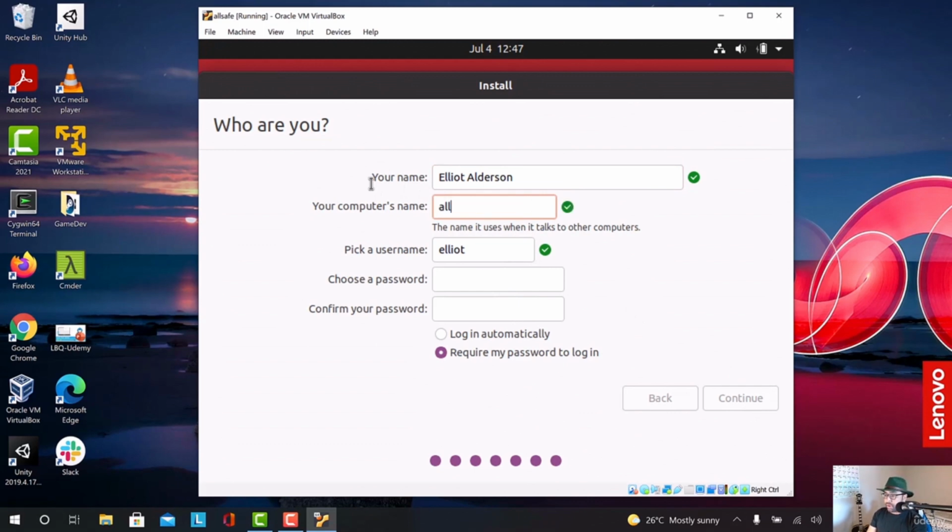The computer name, I'll just call it AllSafe, which is a company that Elliot used to work in. And the username will be just Elliot, small case letters. And I'm gonna choose a password, a very secure password, as you can see. So yeah, of course here you are free to put your name, just call it whatever you want. It's your choice really. And log in automatically, require my password, continue.